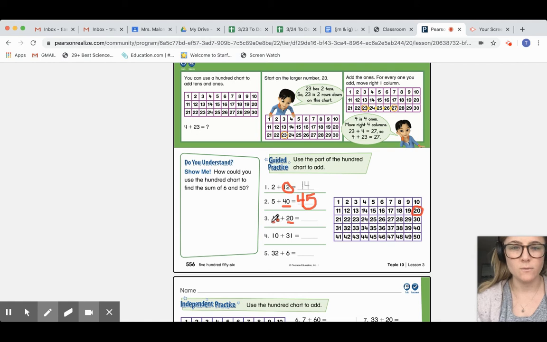So if we start, we see we have 1 ten in the number 13. Remember, when we add a 10, we go down one row. So there's 10. And then now I have to add my 3 ones. 1, 2, 3. My answer is 33.